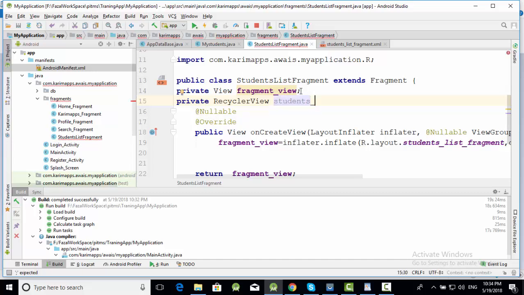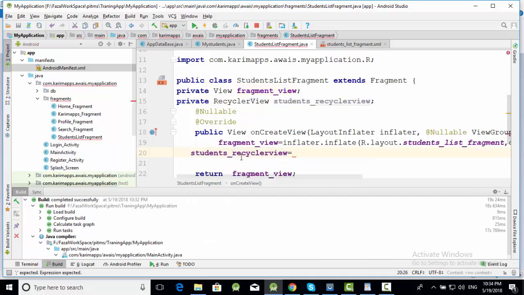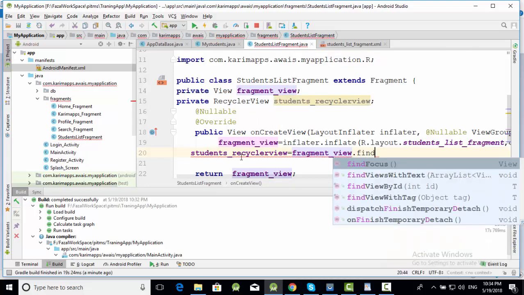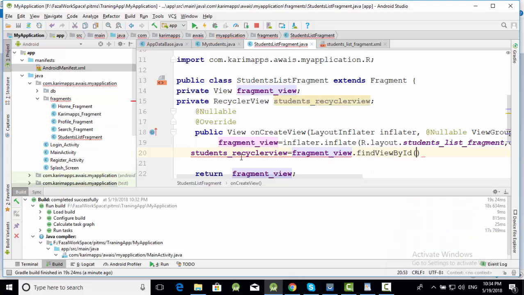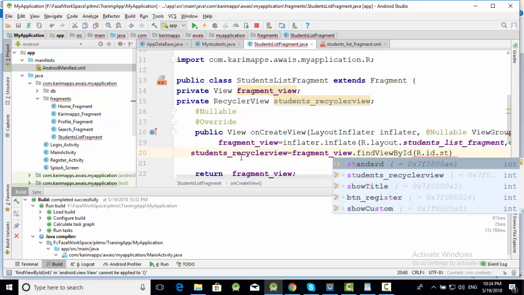Students recycler view. Here, students recycler view is equal to fragment view dot find view by id, R dot id dot students recycler view.